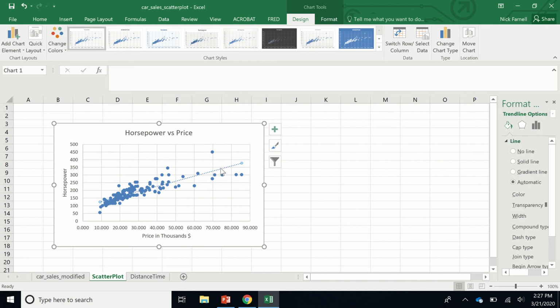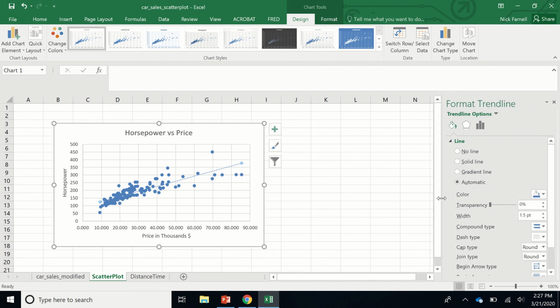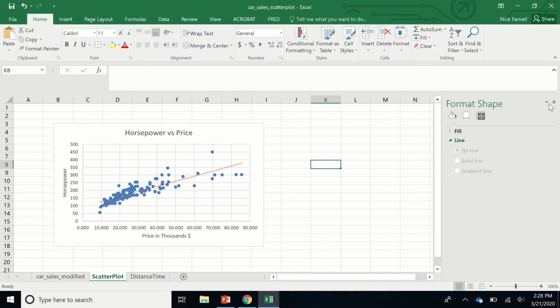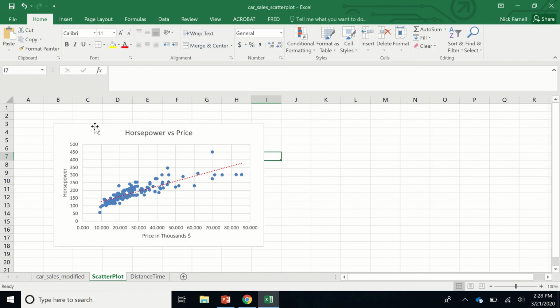Finally, I'm just going to change the color of this line. So if you click on that line, I'm going to change the color to red. I can close this, and now we have our graph, our scatter plot that shows the relationship between horsepower and price from our car sales data.